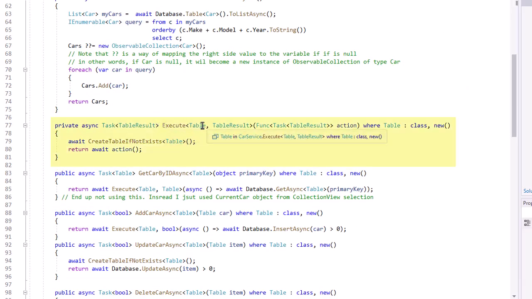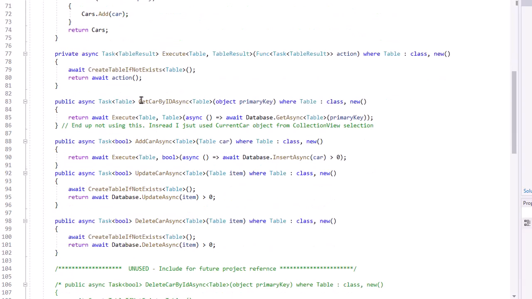We have an execute here that's using some tables and a table result, if that table exists or not. And this is used in some other methods. It's kind of a helper method. Here's the get car by ID async. I actually ended up not using this, but I wanted a way that I could pull a car from the observable collection by its ID.